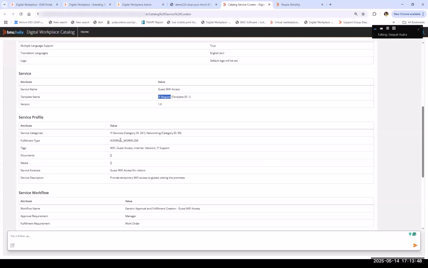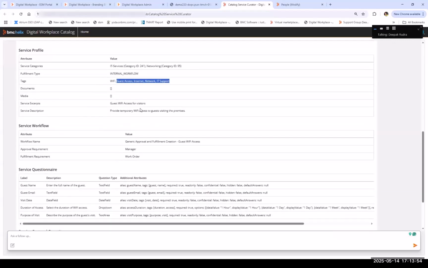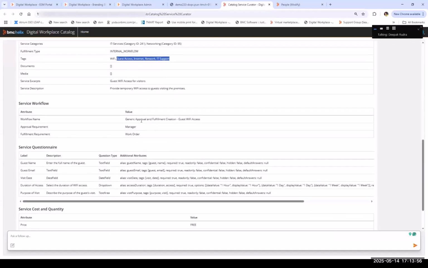Then it automatically is going to generate a workflow. It automatically picked up the tags, service description. All of this is modifiable. Then you can see we are attaching a workflow. We are attaching a best practice workflow from the BMC side. We are not generating any new workflow. Okay, a copy of the workflow will be attached to the service.